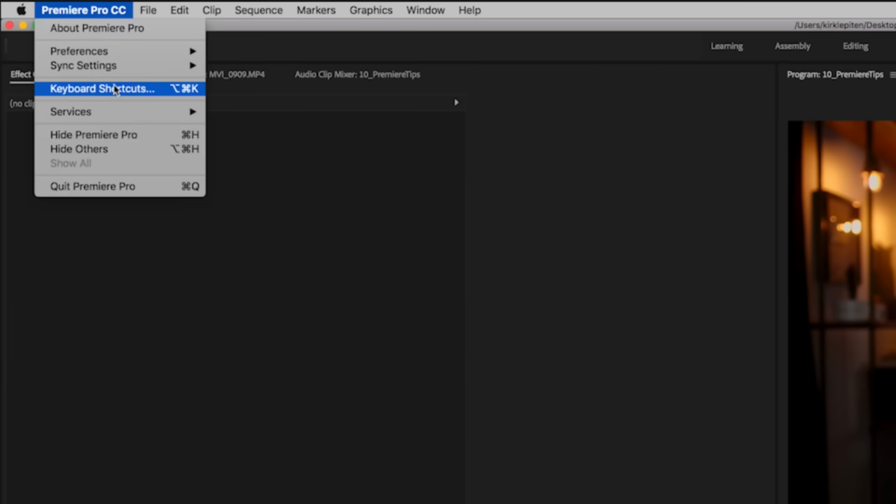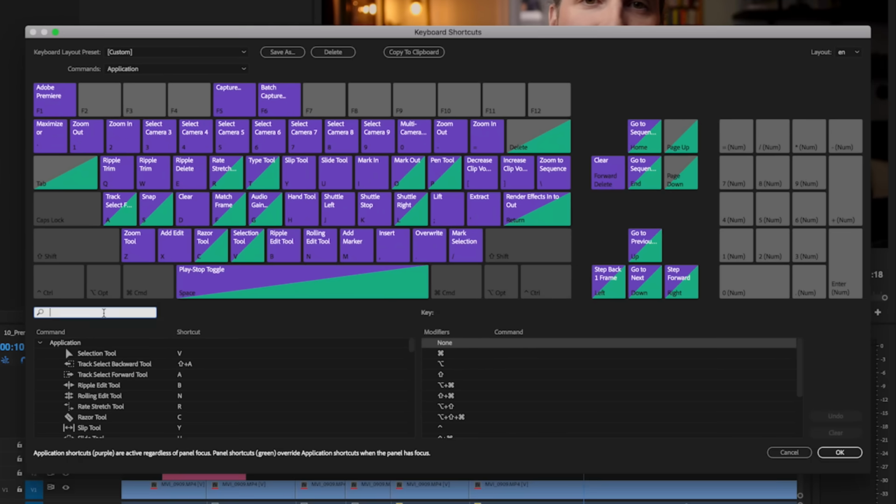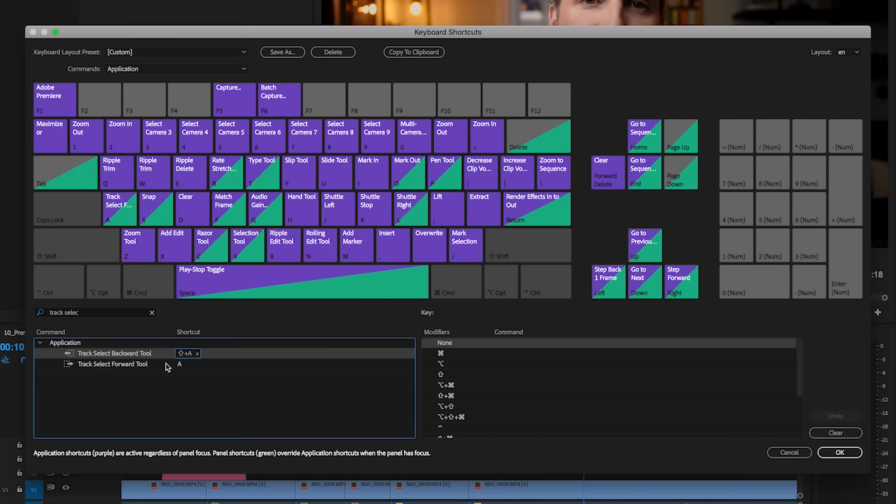If when you hit A, you don't get that, it might be because your keyboard's set up differently. So just go into your keyboard shortcuts, search for track select forward or track select backward, and you can assign that hotkey to any key on your keyboard.